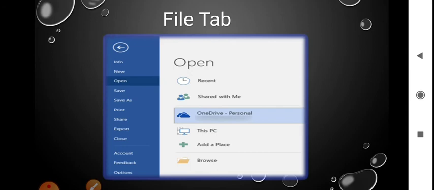File tab. Now what is the file tab? In the file tab you will get options like new, open, save, save as. So if you want to create a new file, open a saved file, or print the file, you can do everything with the file tab, correct?